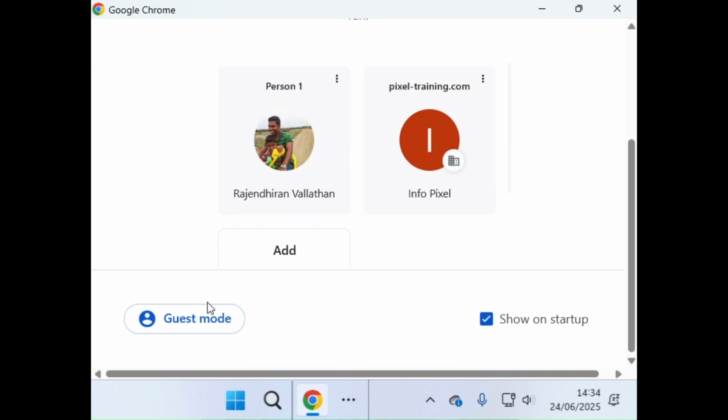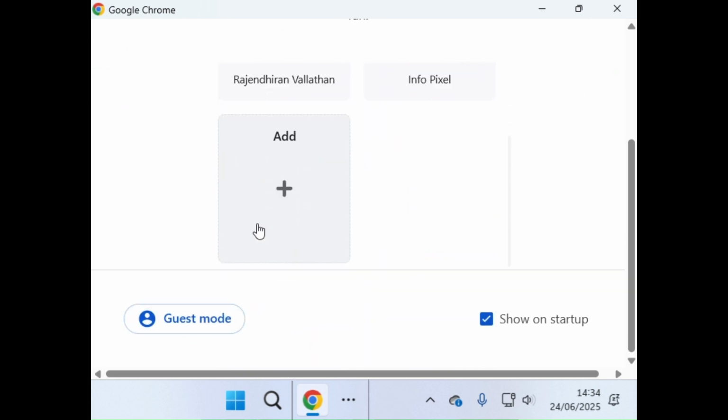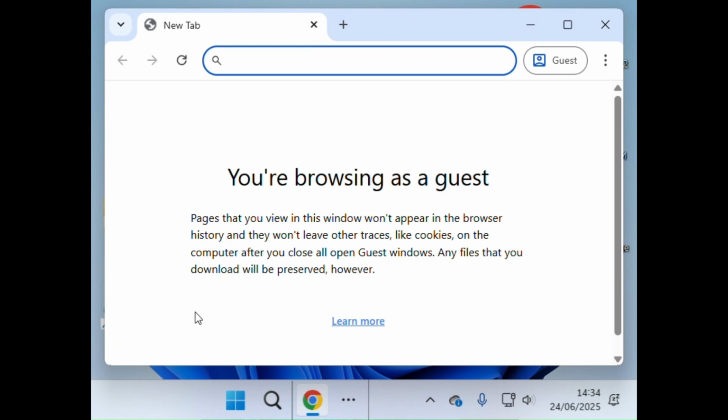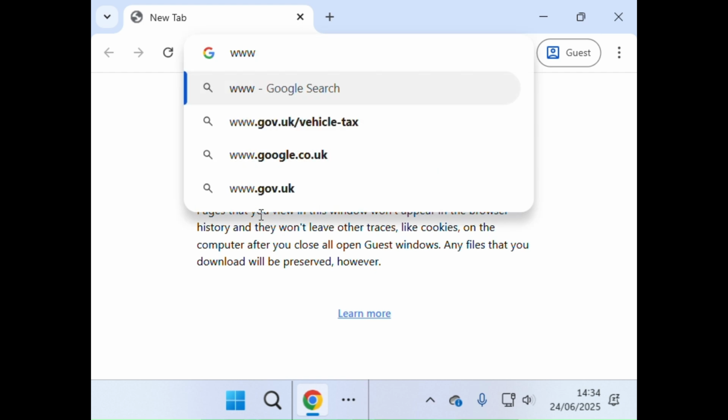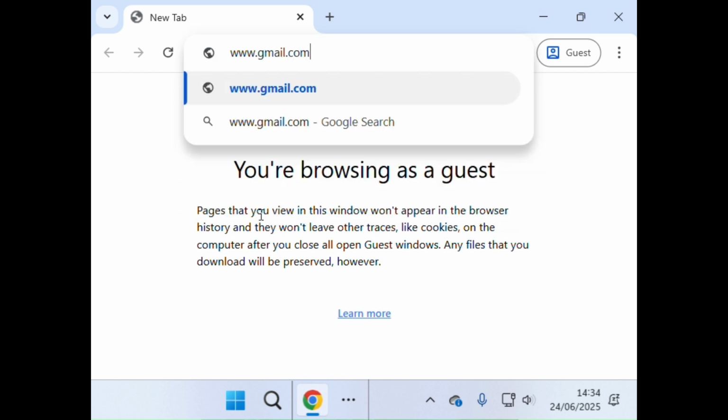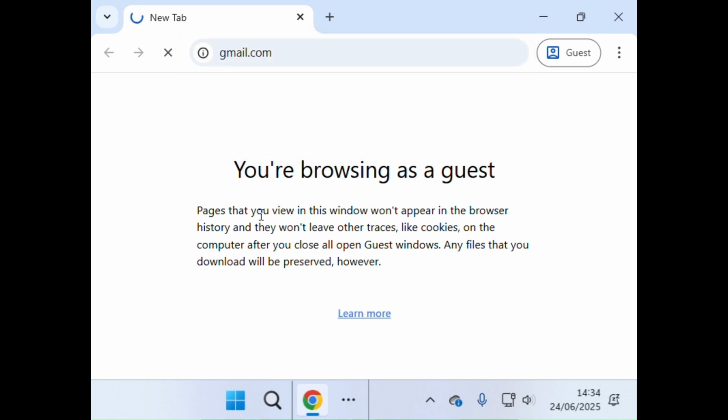Don't add. If you're using a public computer, never add. So you go to guest mode. Guest mode, yeah. Okay. Now, what is the next step I should do, Frank? You type in www.gmail or Yahoo or Hotmail. You type them and press enter. So when you are in public like this, you just press enter.